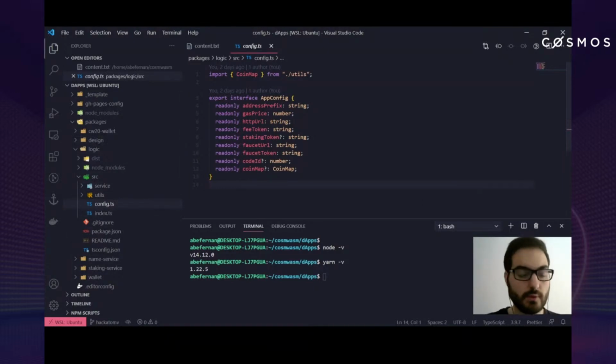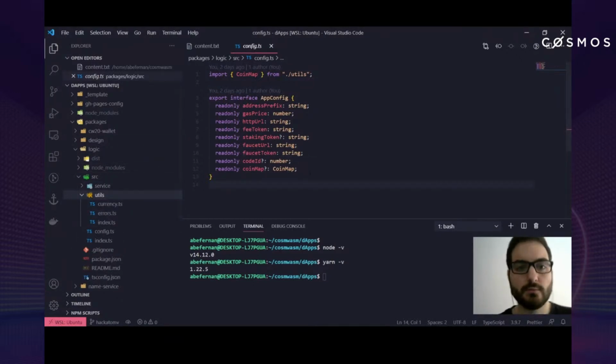This may grow. So we have an address prefix, a gas price, an HTTP URL, a fee token, a staking token, which is optional, a faucet URL, a faucet token, and code ID and coin map, which are also optional. We'll take a look at coin map in a moment because it's used here in utils.